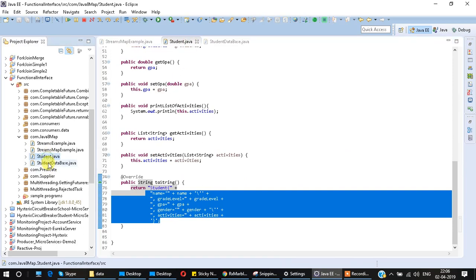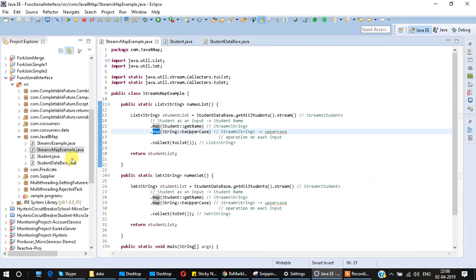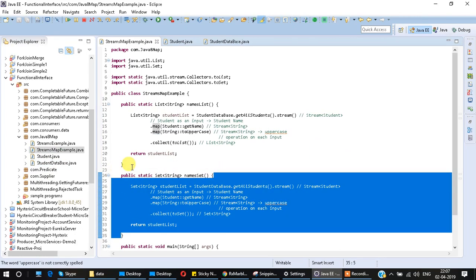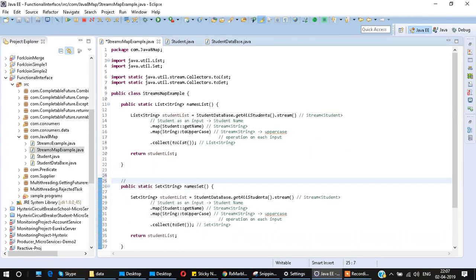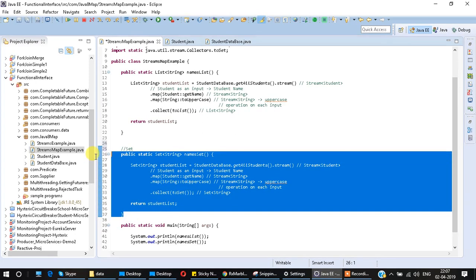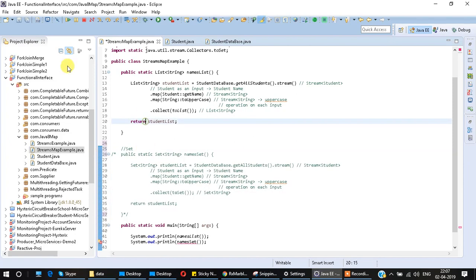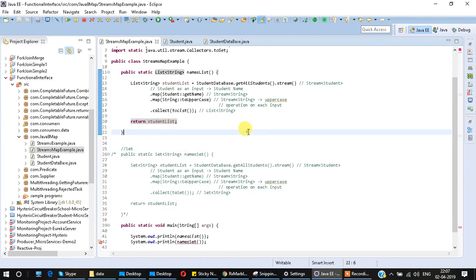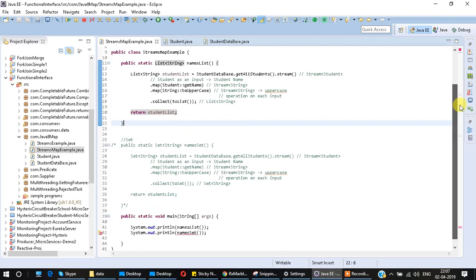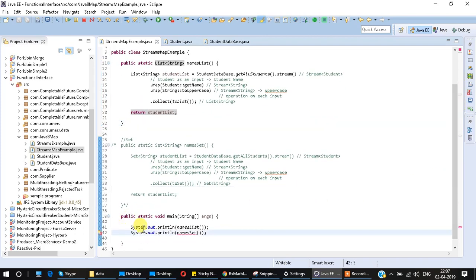So the Student and student database table is clear. So let's go to the Streams map class. Right now this part is something related to Set, so let me comment it out, so that it does not confuse you. So I have successfully commented out this part. I will not be focusing on the Set part right now, but we will be focusing on the List part. I have to also comment out this thing. Sorry. So now it's okay.